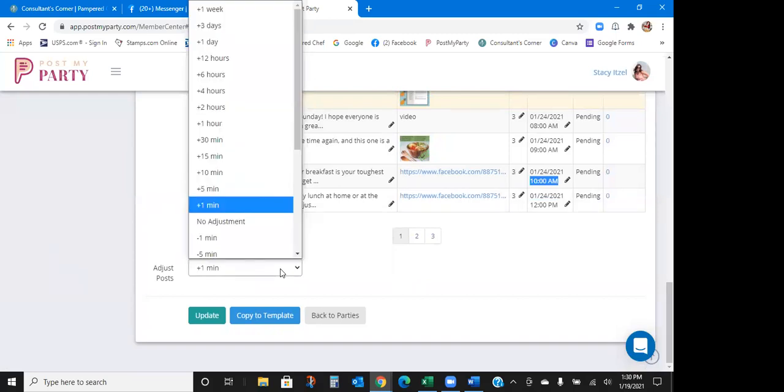So typically we do 4 parties a week. So your first party that you set up, you can leave as no adjustment. Then the next party you set up, you might do +5 minutes. Then the third party, -5 minutes. And then the fourth party, +10 minutes. And then if you're doing 5 parties, -10 minutes. So just like Katie said, you're going to have just a small window of time between each post.